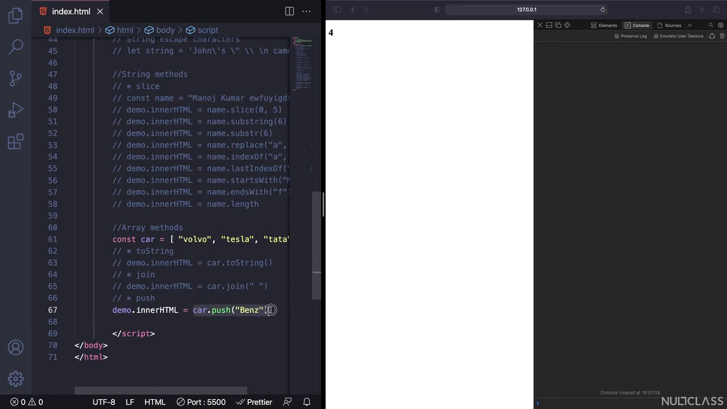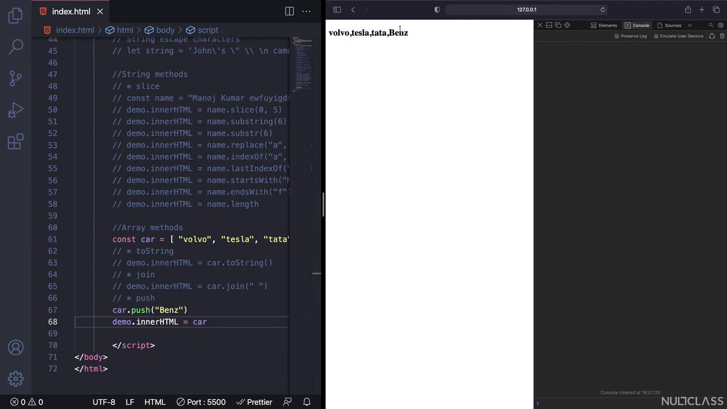So we do need to do this separately. Let me just copy this and paste it here. We will just eliminate this. Now you can see that we do have the 4th value called Benz, because we have pushed this Benz into this array. So that's what push does.